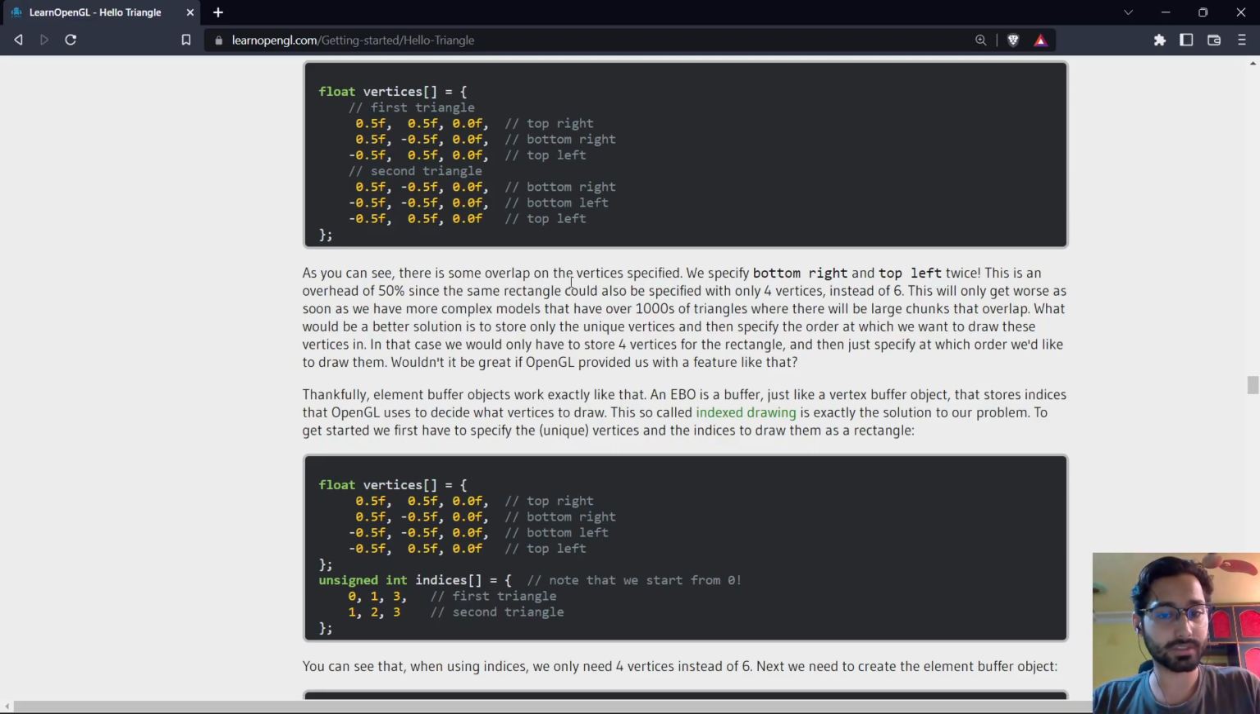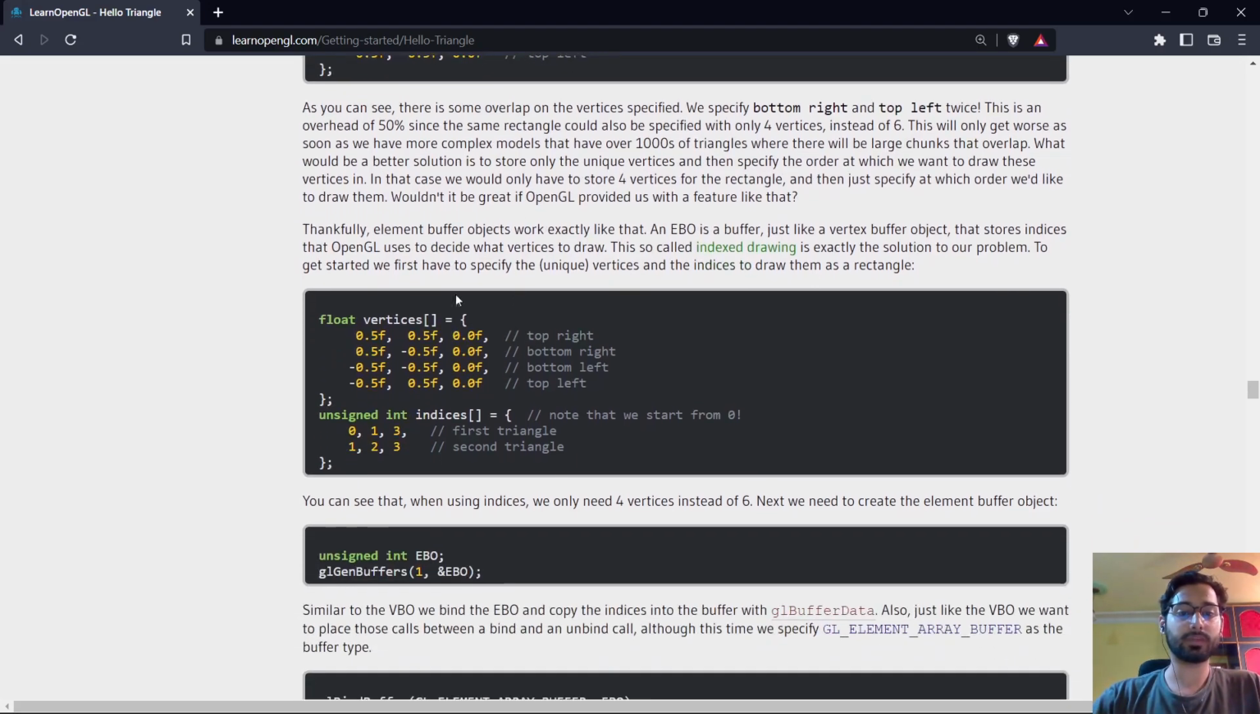What would be a better solution is to store only the unique vertices and then specify the order in which we want to draw these vertices. In that case, we would only have to store 4 vertices for the rectangle and then just specify the order in which we'd like to draw them. Wouldn't it be great if OpenGL provided us with a feature like that? Thankfully, the element buffer object works exactly like that. An EBO is a buffer, just like a vertex buffer object, that stores indices that OpenGL uses to decide what vertices to draw. This so-called index drawing is exactly the solution to our problem. To get started, we first have to specify the unique vertices and the indices to draw them as a rectangle.